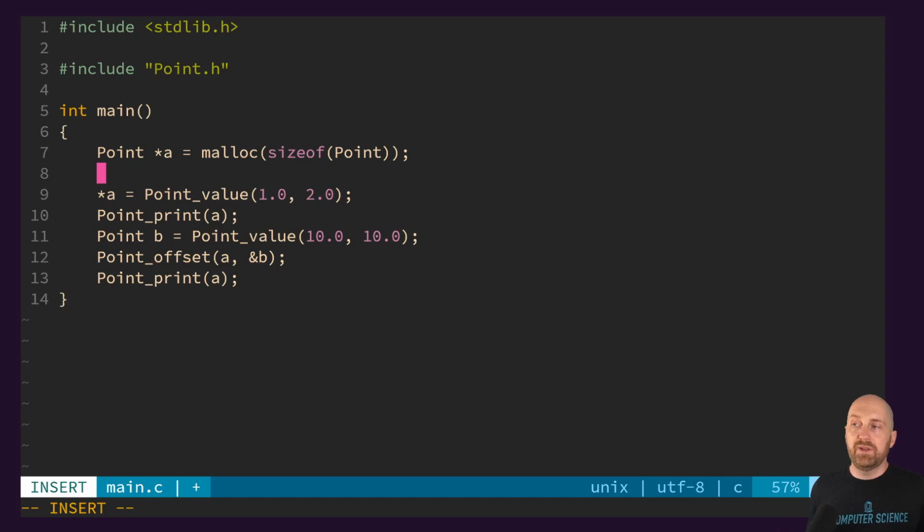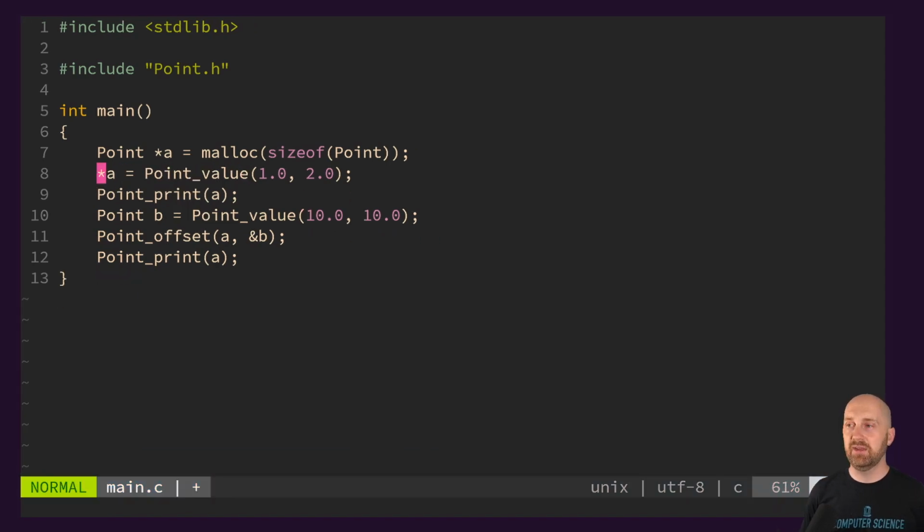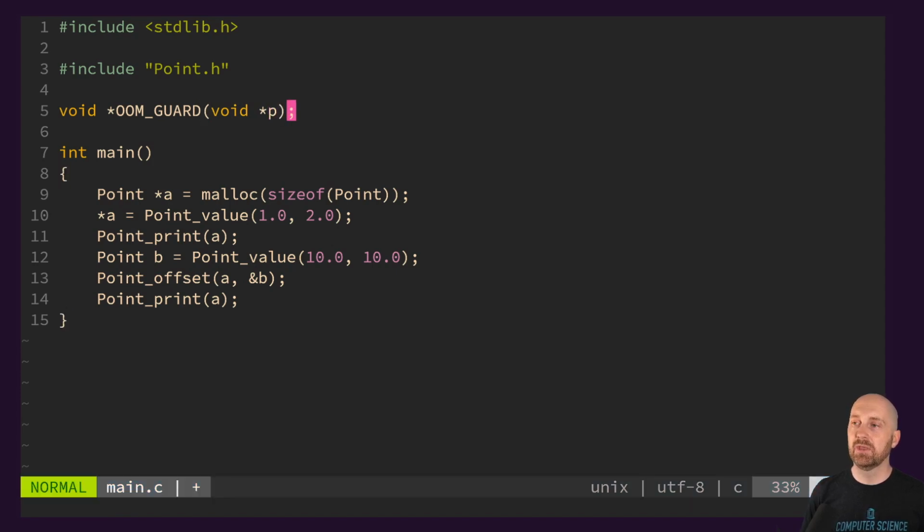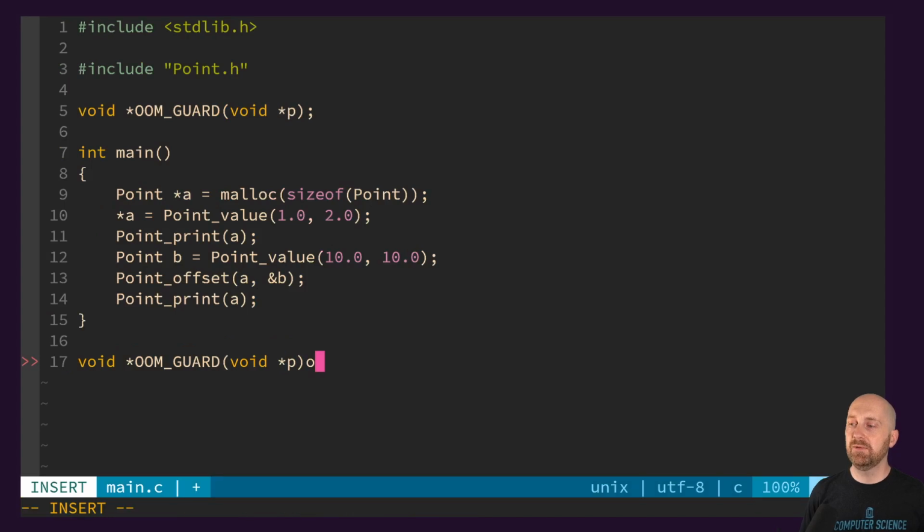Okay, so one of the other best practices that I said is you should never ever use malloc without testing for a null return value. So let's go ahead and take care of that. If A is null, and actually let's go ahead and set up a helper function here. I would encourage you to make use of this helper function in future programs. So we can define a function that returns a void pointer, call it out of memory guard. And it's a function that is going to take a void pointer as an input, and I'll just call it P. And I'm going to define this function down below.